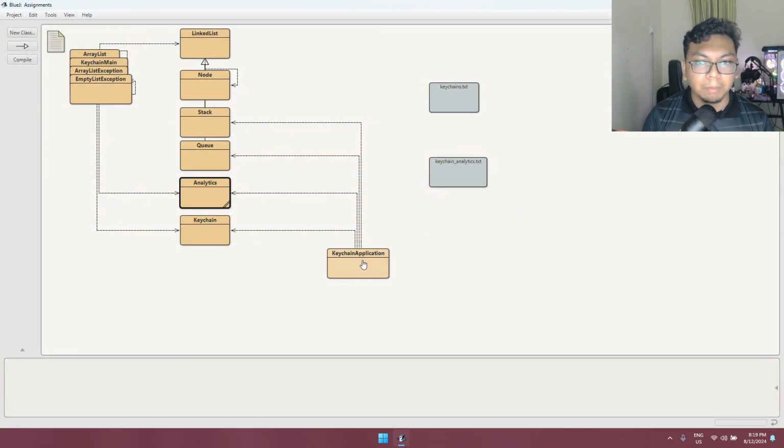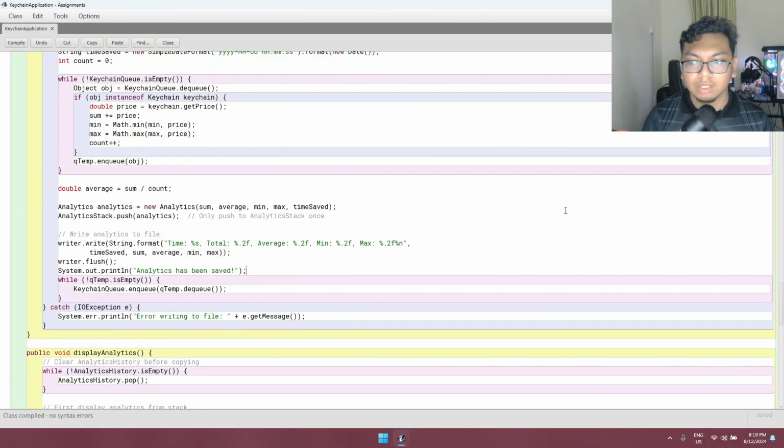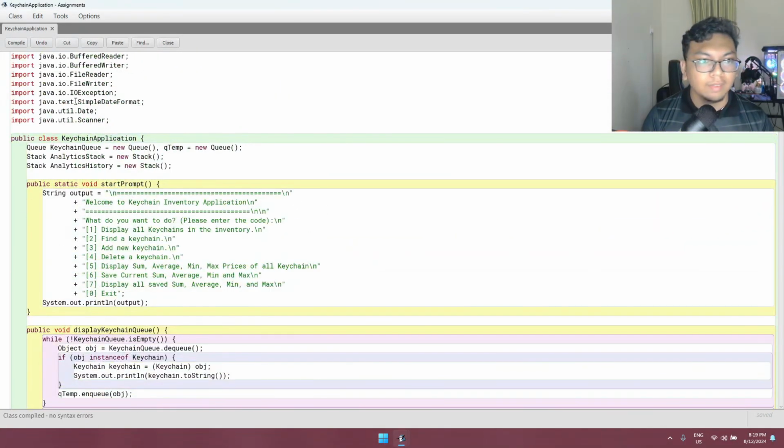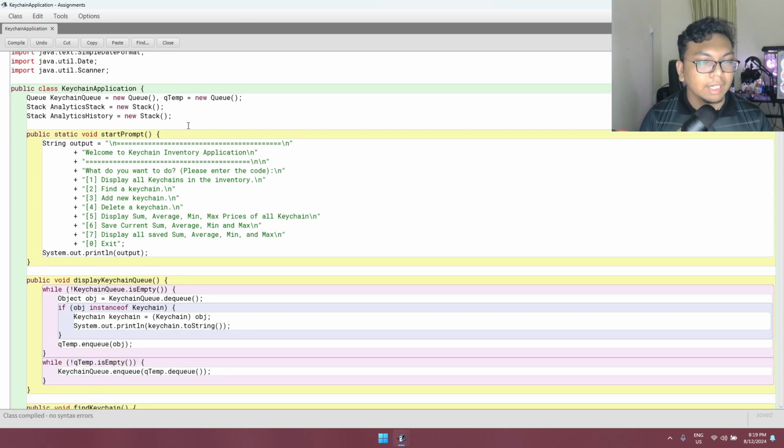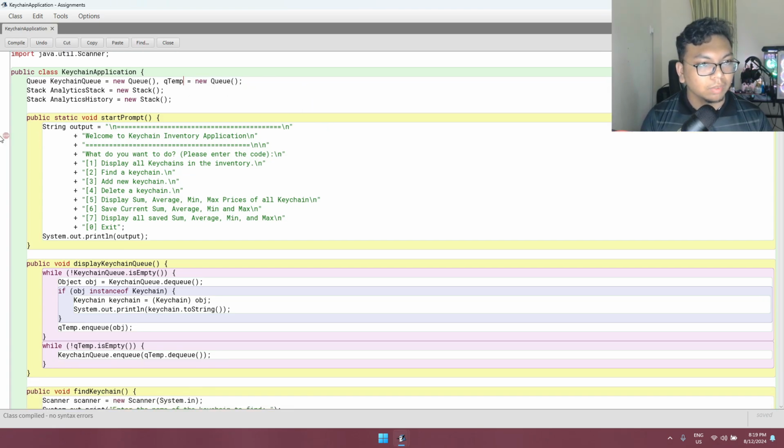Okay, the important part is the main application. Let's go to the first one. What I'm using is the queue and stack. I'm using one queue for the keychain queue, and right over here we have the analytic stack and analytic history, so we're using a stack also. Oh, I forgot this one, a queue temp for the queue class. Pretty much like previously, I'm using methods to output the interface that I want.